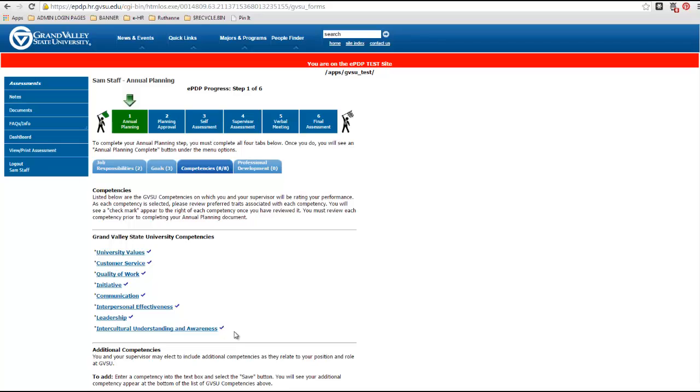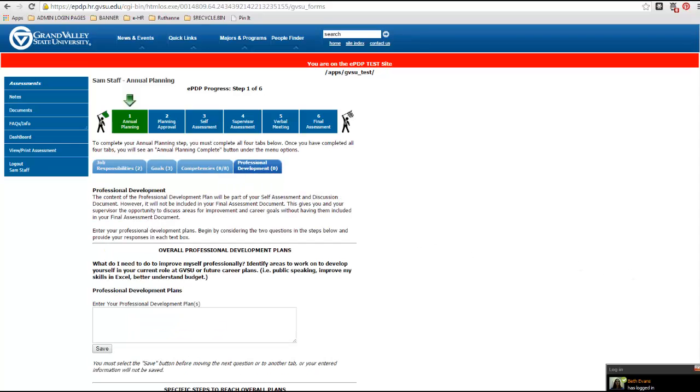Once you have carefully reviewed each of the 8 competencies, you'll notice a check mark appears next to the competencies in the list, and it will show you that you've completed 8 out of 8. Please do take a moment to review them carefully. These are competencies upon which you will be rated during the assessment phase of the ePDP. Once you've completed the competency tab, you can move on to professional development.